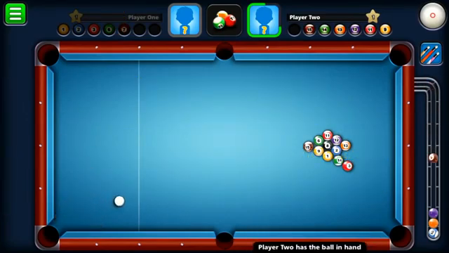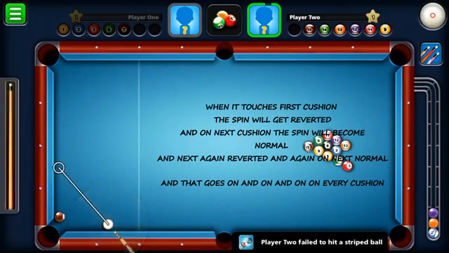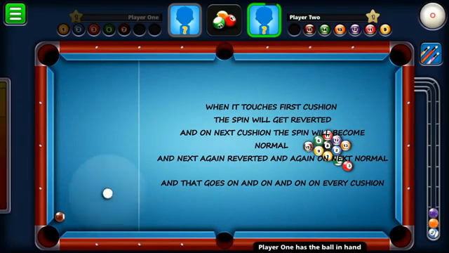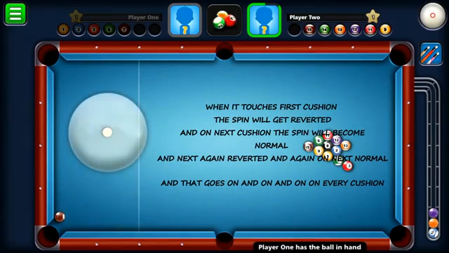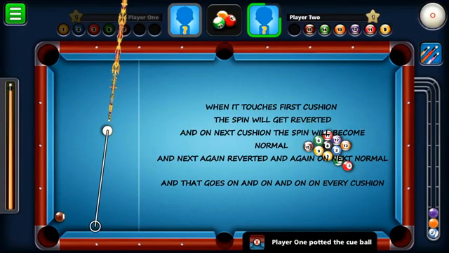I'm really sorry, I know you guys are confused, but take it like this. In an indirect shot, when the cue ball touches the first cushion, it converts the spin. If you're using backspin, it will perform as front spin. If you're using front spin, it will perform as backspin. So when I touch the first cushion, it means the spin has been converted.